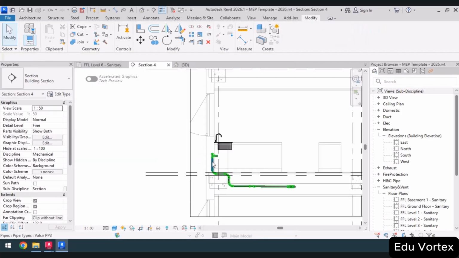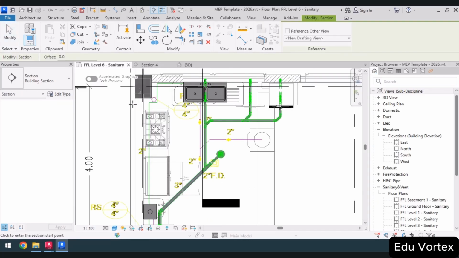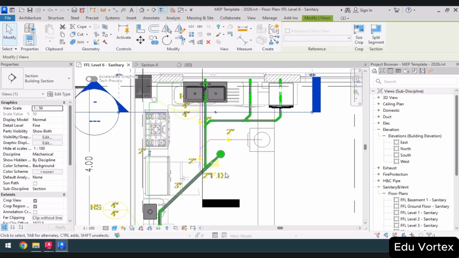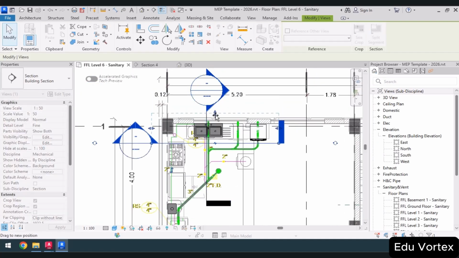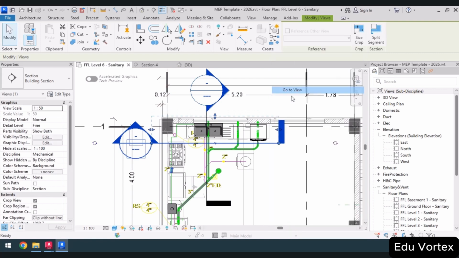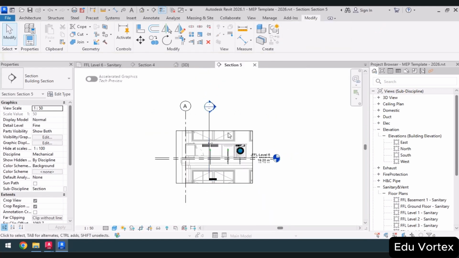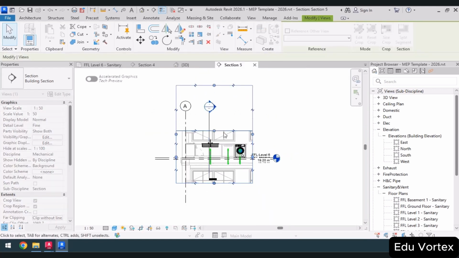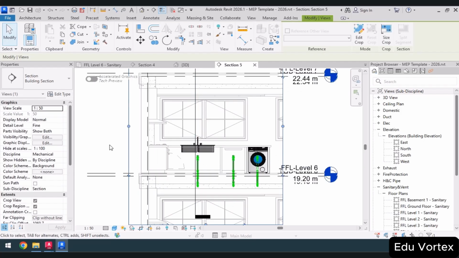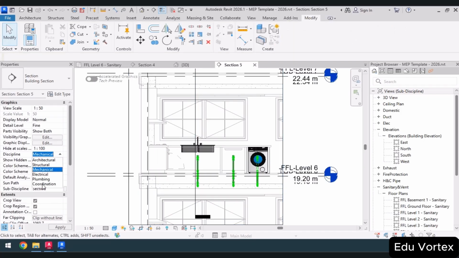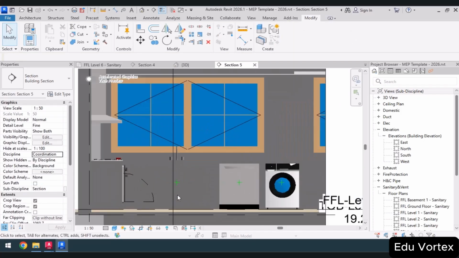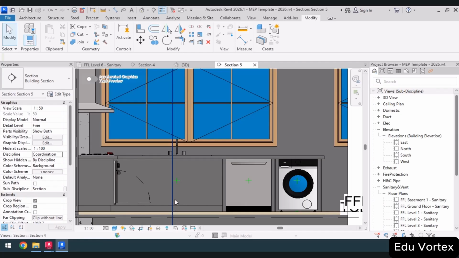If we move this upward, it is facing a window, so it would be better if I create another section on this side for a clear view. So I will also compress this section a bit, right click and go to view. Notice that here it reaches the window. I will switch it to the coordination for better visibility.